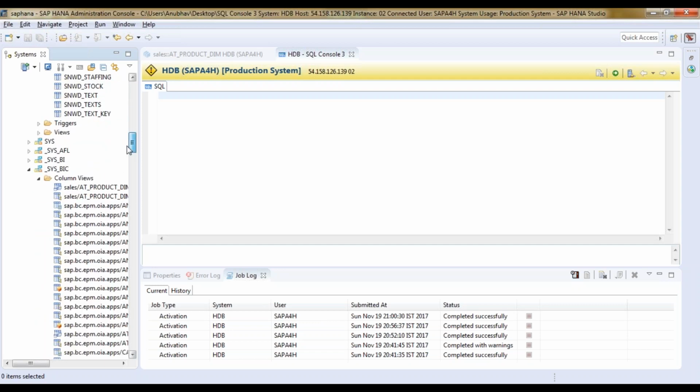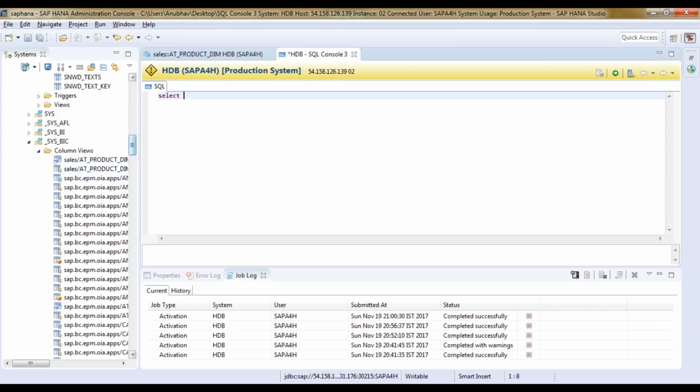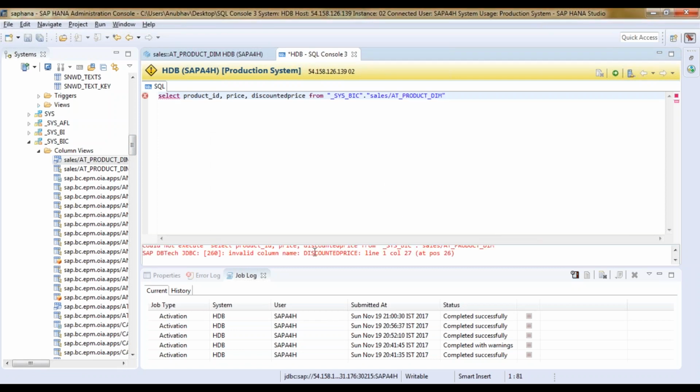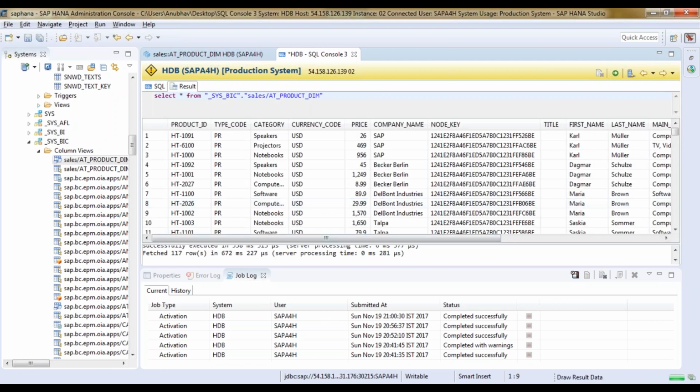Okay. Let me just put the view again. Select star from. Let me give one more shot. Product ID, price, discounted price from my view, drag and drop and execute. Yeah, go ahead. Oops, again discounted price is causing an issue. I don't know why it's not allowing me to select that column. Okay, let me just do a star one more time for all the columns and show you the value.